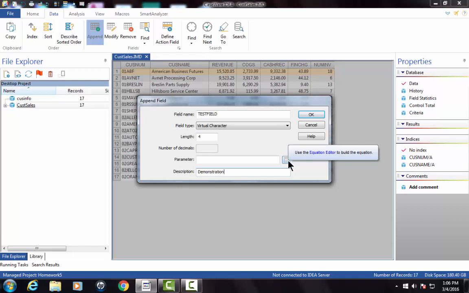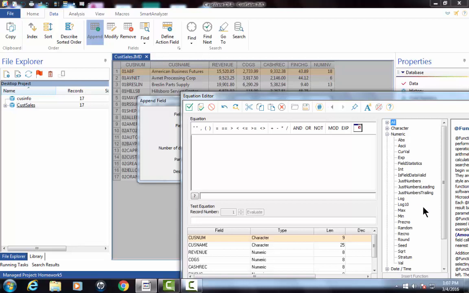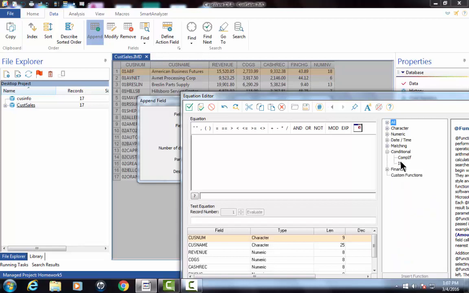But in figuring out how to calculate this field, I'm going to use the equation editor. So here we have the equation editor, and what I'm going to do is to check to see whether or not revenue is greater than $50,000. So here's where I'm going to use a function. Look over in this area. This happens to be a conditional function. You're going to find many different functions similar to the functions in Microsoft Excel and Microsoft Access. I'm just going to show you the if function.